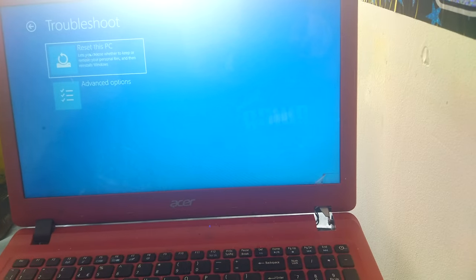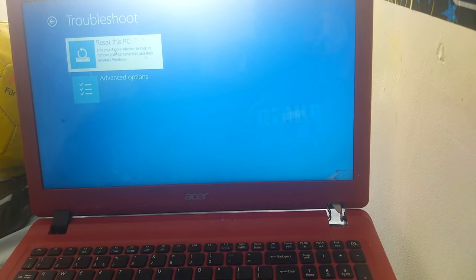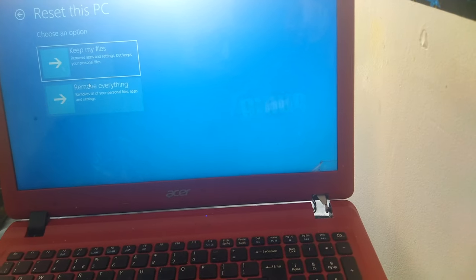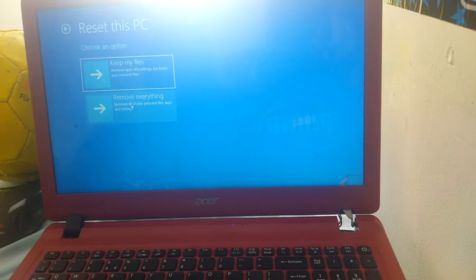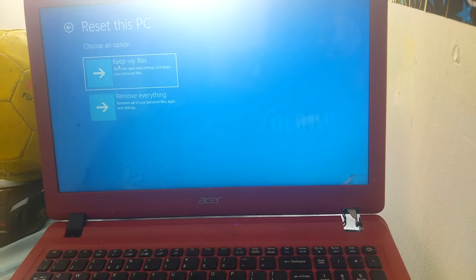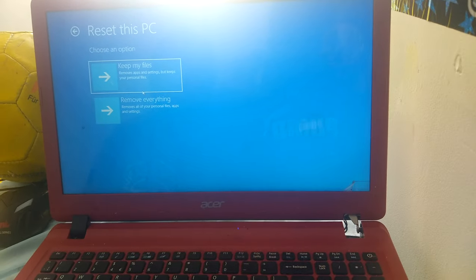When you get this, go on troubleshoot. You need to go on reset PC there. Now on the reset PC, click this one, remove everything. That's all you need to do. Thank you very much. And this will solve all your problems.